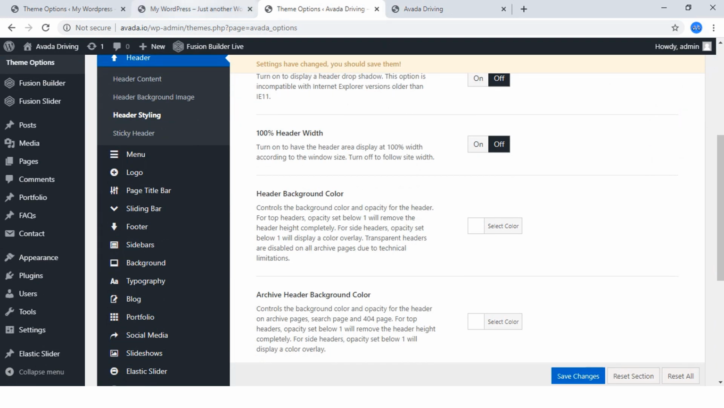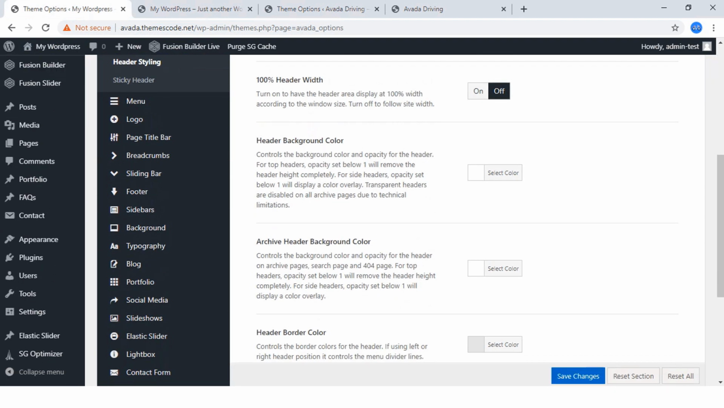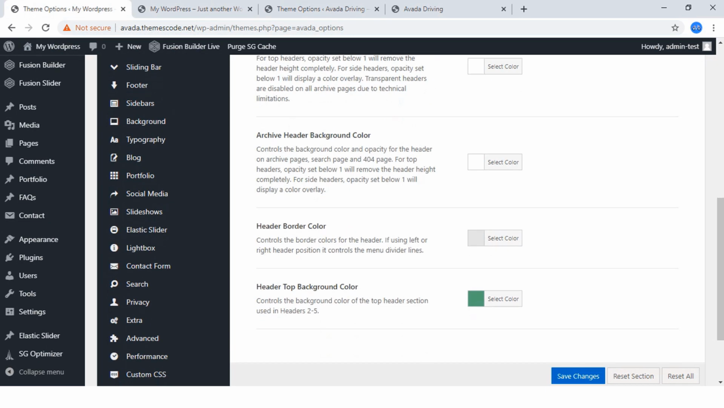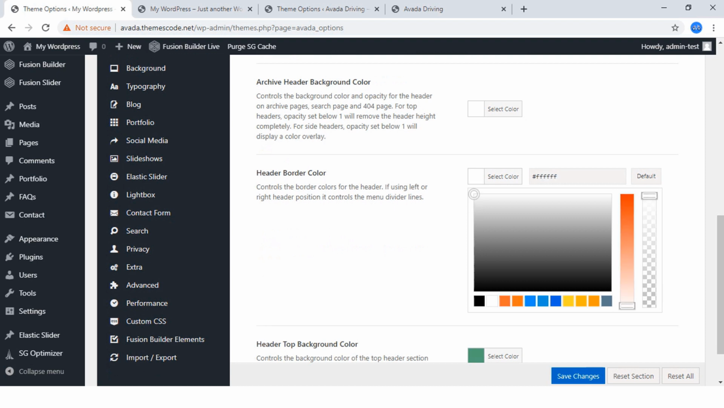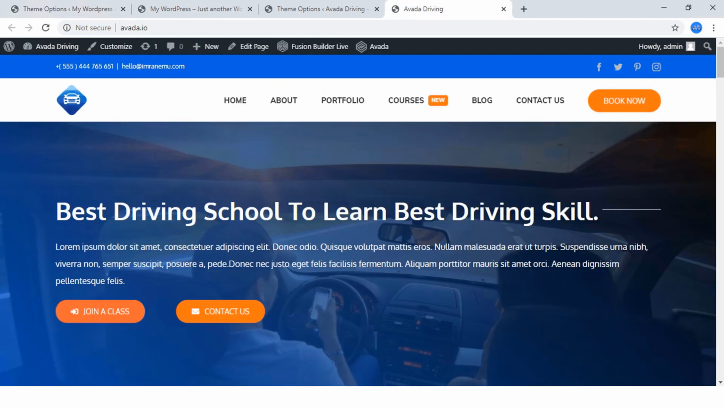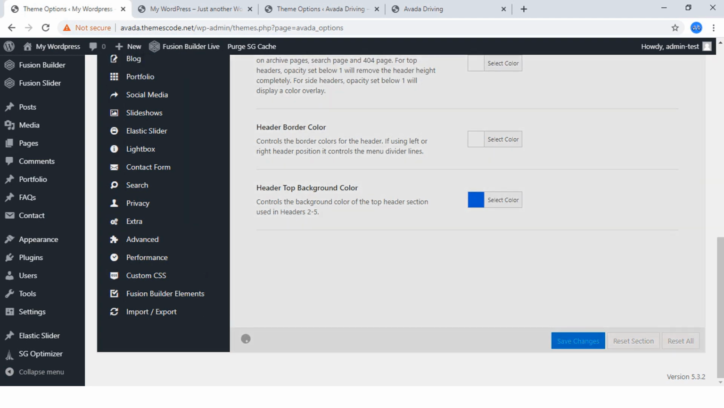And header background color. Okay, so come here and just header background color, make it white, and archive header background color white. Header border color should be white, and header top background color, header top, this is called header top. So we are going to change the header top color to this one, and just few minutes back we added this color to the color palette. Just click on it and hit save changes.